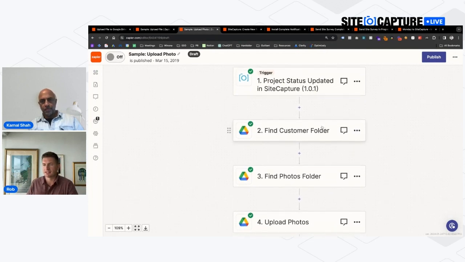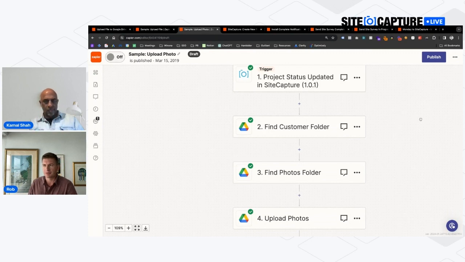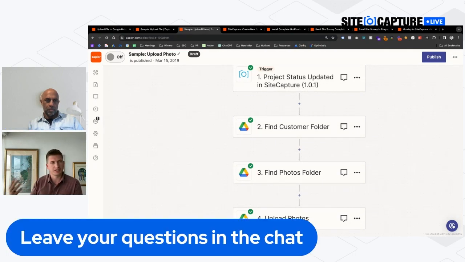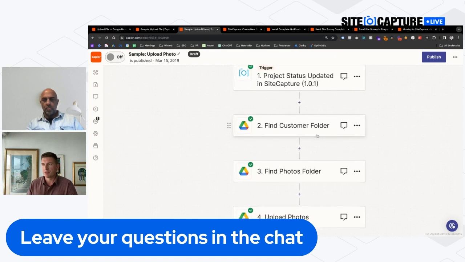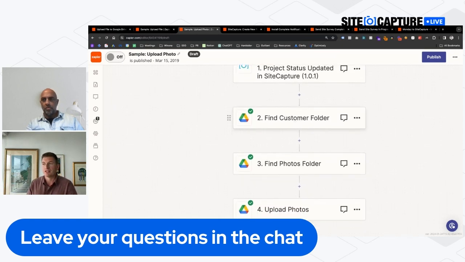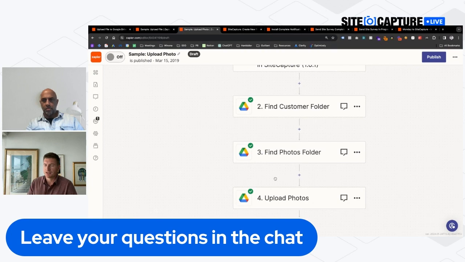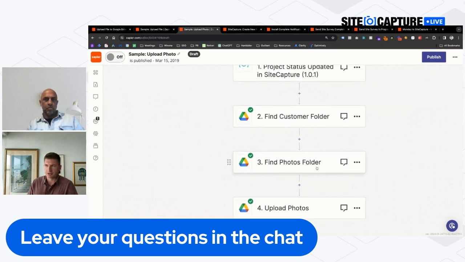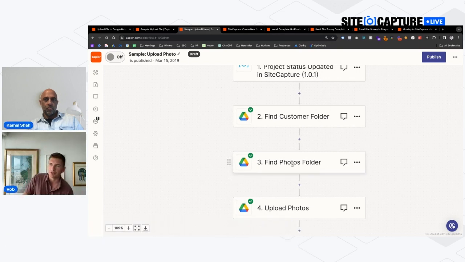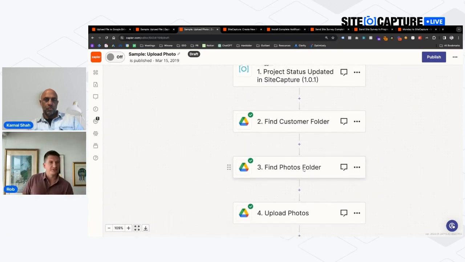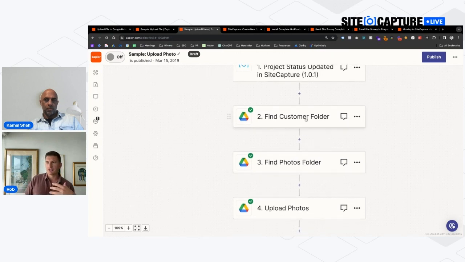So when you're actually using this step here, you'll be able to use data from SiteCapture to find that customer folder. So maybe it's based off of the project name, or it's the customer name, or whatever it may be, but you'll be able to find that folder, and then you'll be able to upload from there. So I have an additional step right here that's called find photos in folder.